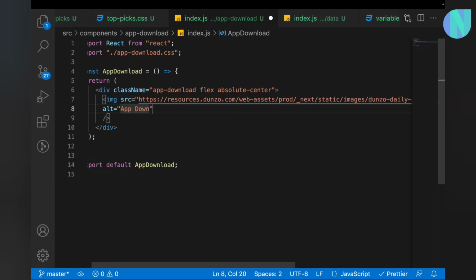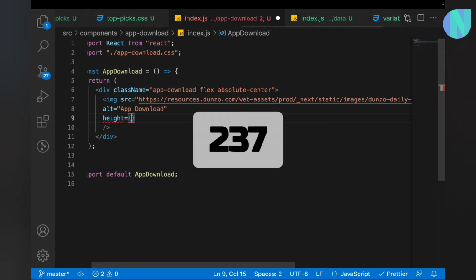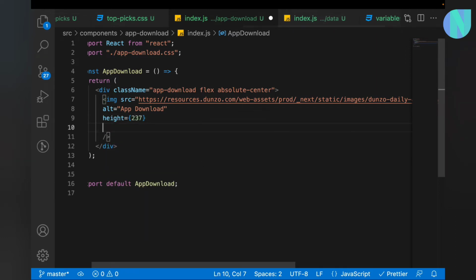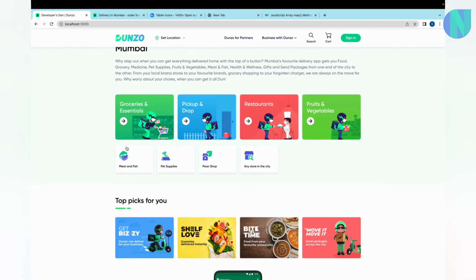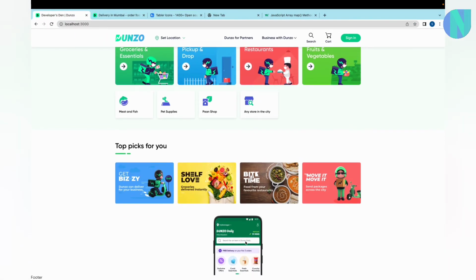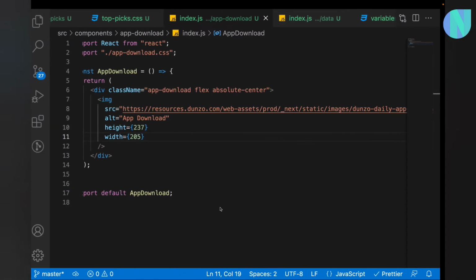So I'll say app download, and next to alt I wanted to give it a height of 237. Again, this is same height as the Dunzo is using. You can verify it from there, or you can experiment on your own by giving various height and widths. So this is our website where the height and width is looking perfect. Now it is exactly at the center. We need to give it some space and everything, which we will give right now.